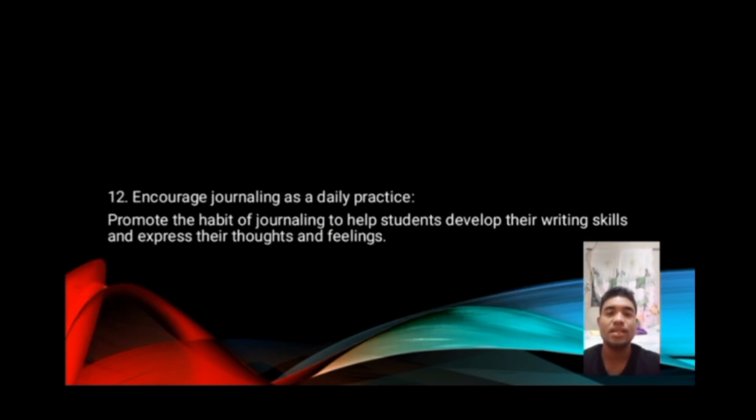So now we are at the last part. Encourage journaling as a daily practice. Promote the habit of journaling to help students develop their writing skills and express their thoughts and feelings. Daily journaling can enhance fluency, creativity, and self-reflection, making writing a more personal and enjoyable activity.